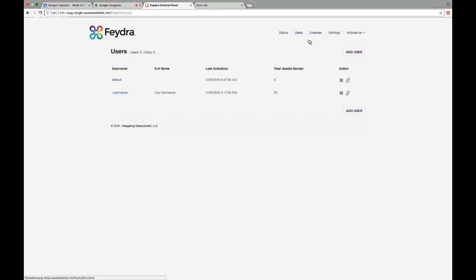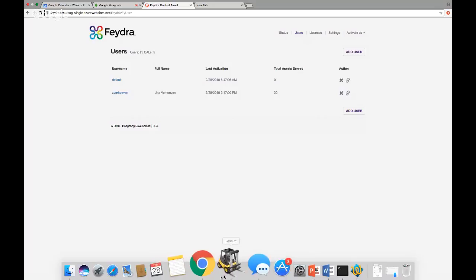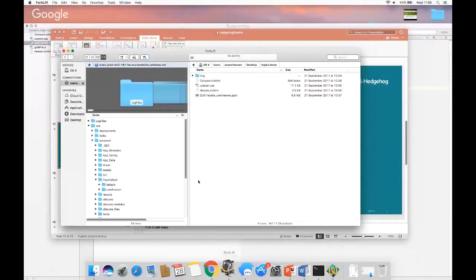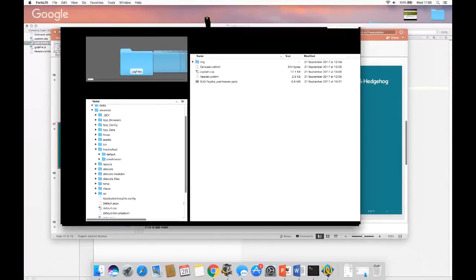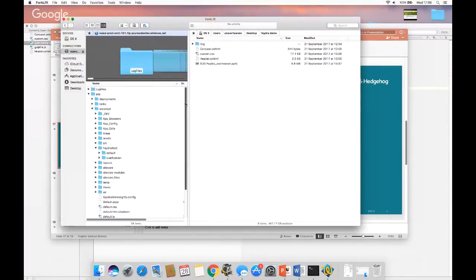When Feydra gets installed, basically what it will do, I'm going to show how the FTP to the Azure looks. So this is my instance here. Let me try to maximize it a bit. So this is the www root of the Azure.